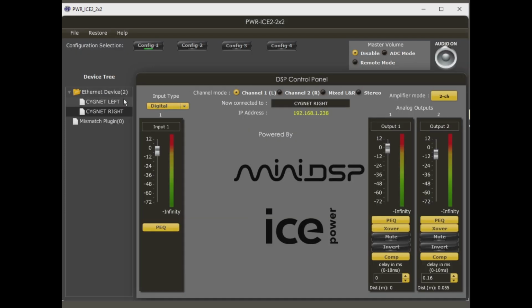Now Signet Left and Signet Right are identical. Of course, there's a problem. They're both playing the left channel. So now we can audition in stereo.